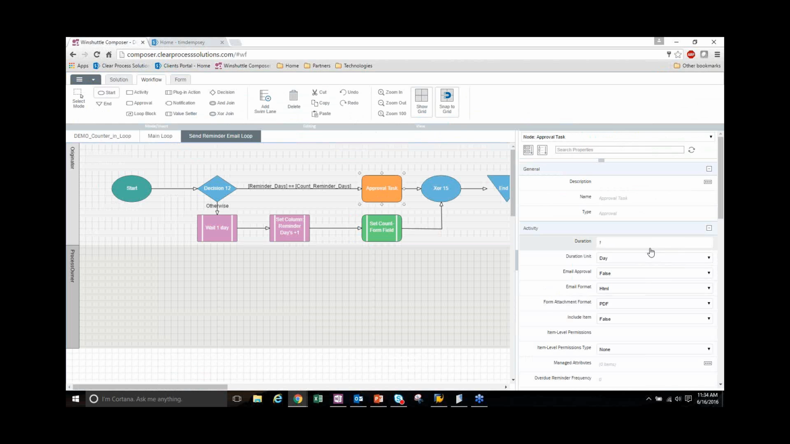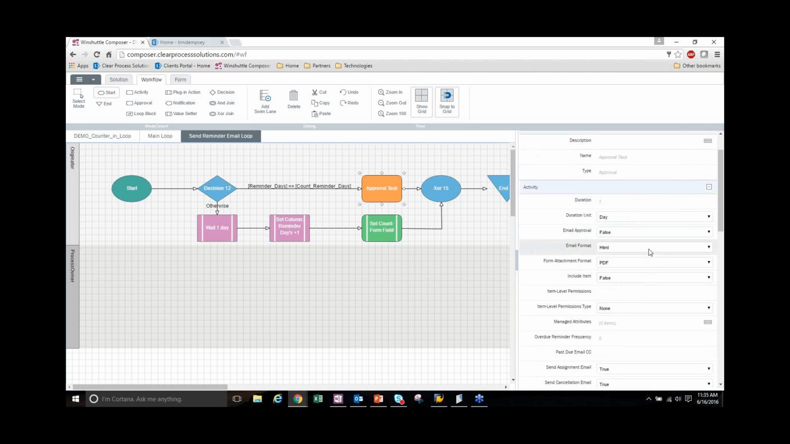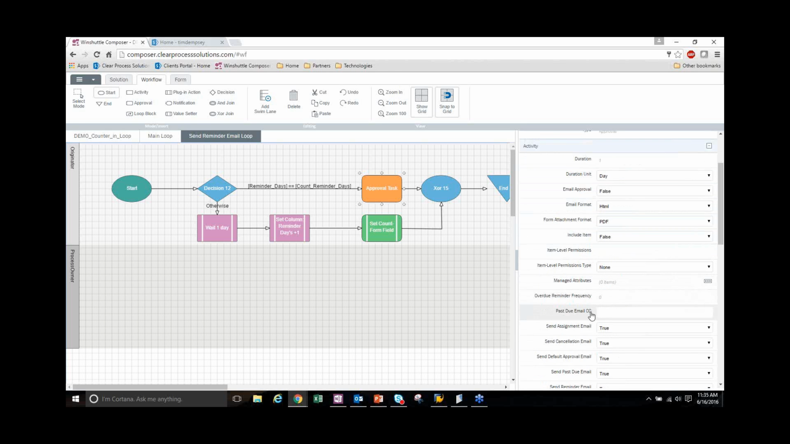So one concept is reminders. Winshuttle out of the box has reminders based on a duration, setting the duration column. So if you could click on the approval task, for example, Tim, there's a duration column as the very first property, and it says 1 day. What that 1 day is saying is you get 1 day to complete your activity inside of the Winshuttle system. Once you get close to that activity date and you haven't completed it, there is a reminder message that says, hey, just a reminder, you need to create these materials in SAP, or you need to approve this purchase order.